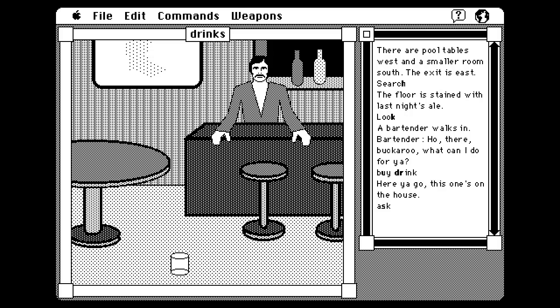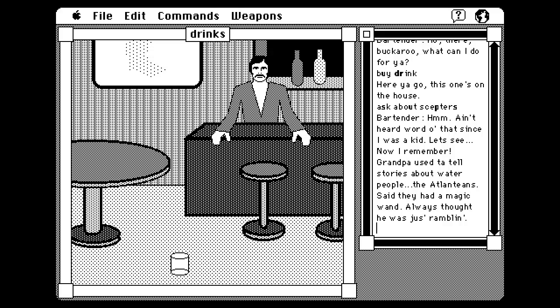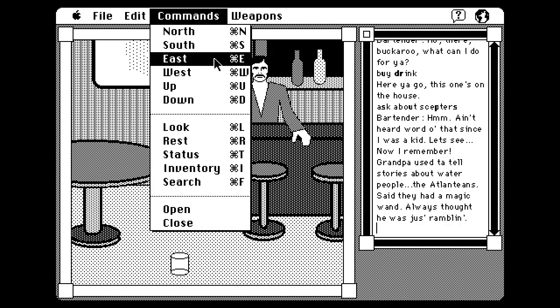What about if we ask about scepters? I think this does something. Ain't heard word of that since I were a kid. Let's see, now I remember. Grandpa used to tell stories about water people. The Atlanteans said they had a magic wand. Always thought he was just rambling. So we've got some more clues.